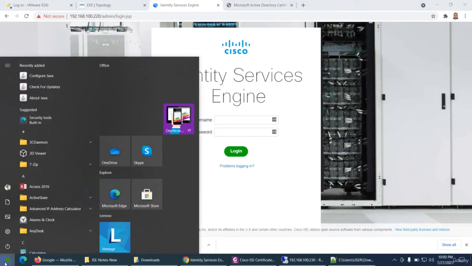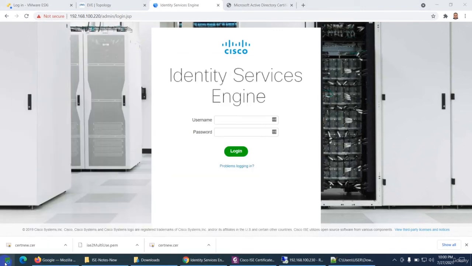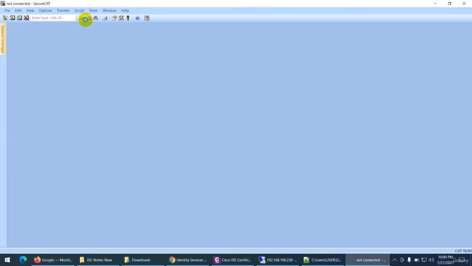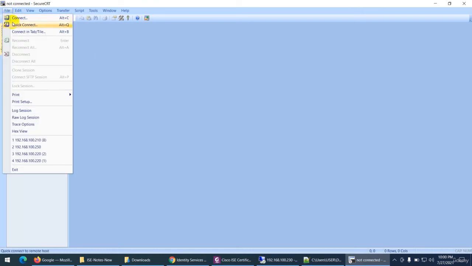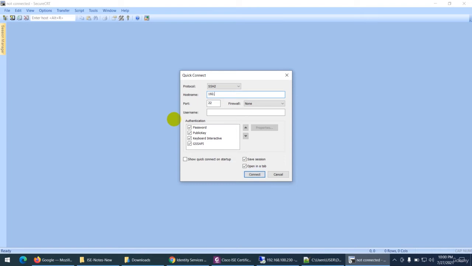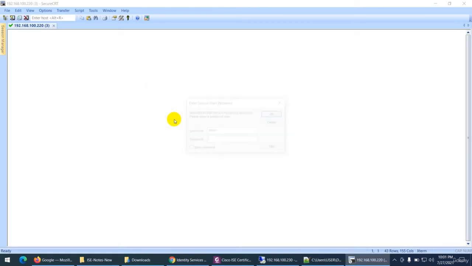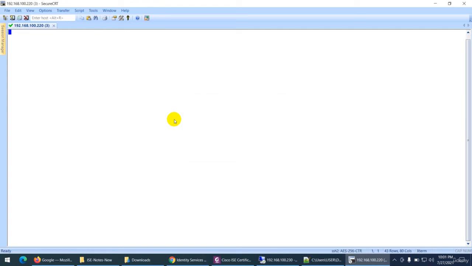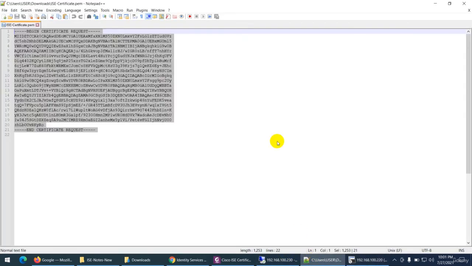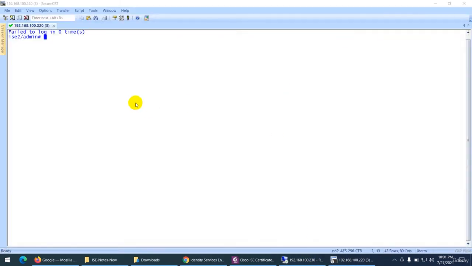But because we just installed the certificate, the system will reboot. Let's see whether the system has restarted or not. So I'll open SecureCRT and do SSH. File, quick connect, and this is our ISE IP, 100.220, and the username is admin, accept, and the password is abc@12345. Okay, let's see now. I don't need this one, so let me close this window. And here is the last thing which we can verify, show application status ISE.